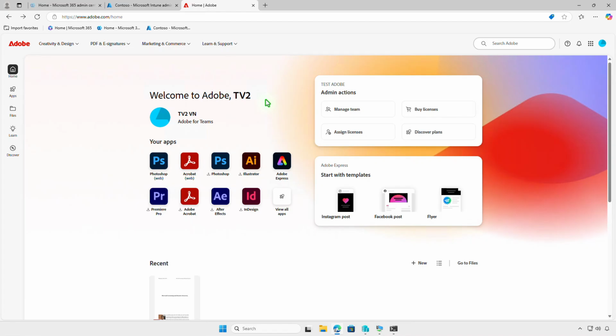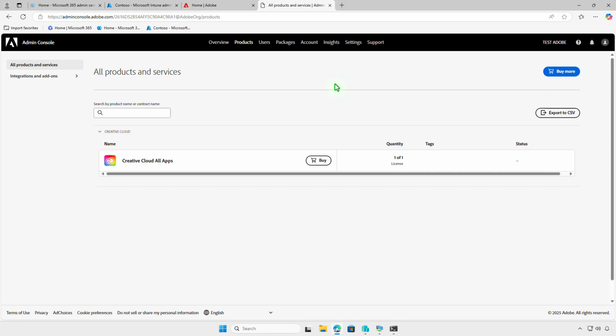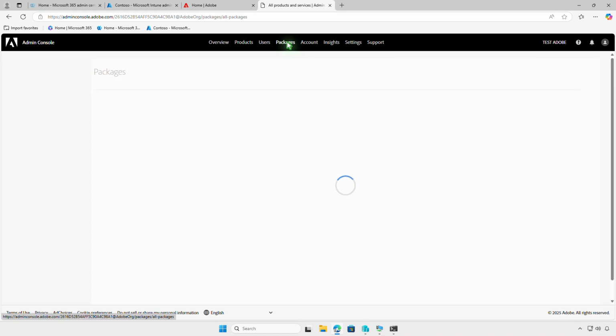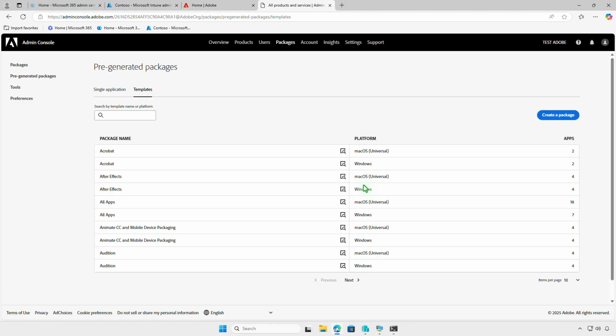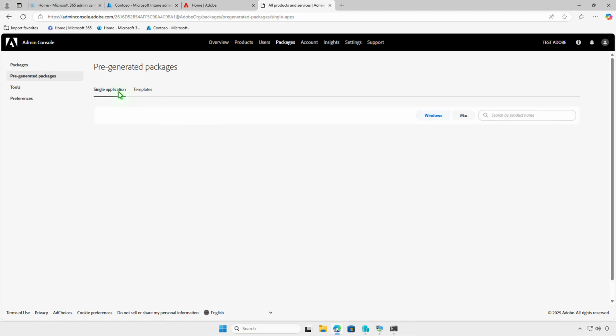In this video, how to deploy Adobe InCopy using Microsoft Intune. First, log into your Adobe account, then navigate to the Admin Console. Select the Packages tab. You can either download the pre-generated package by Adobe or create your own package for deployment.